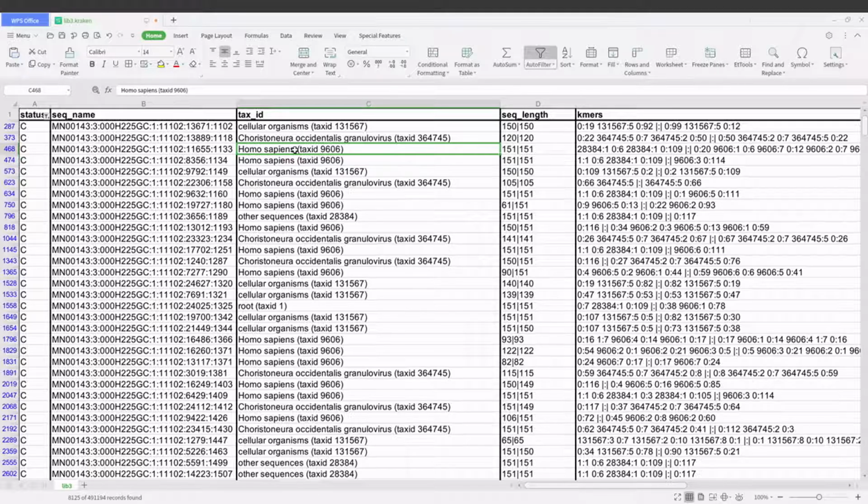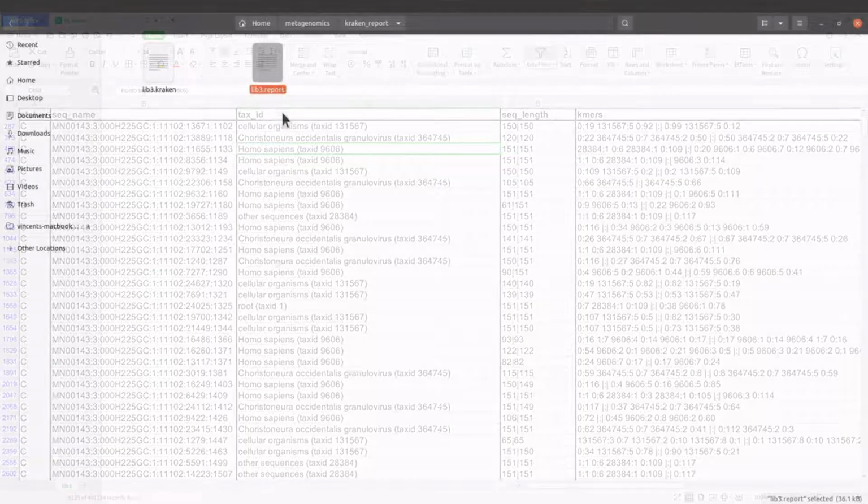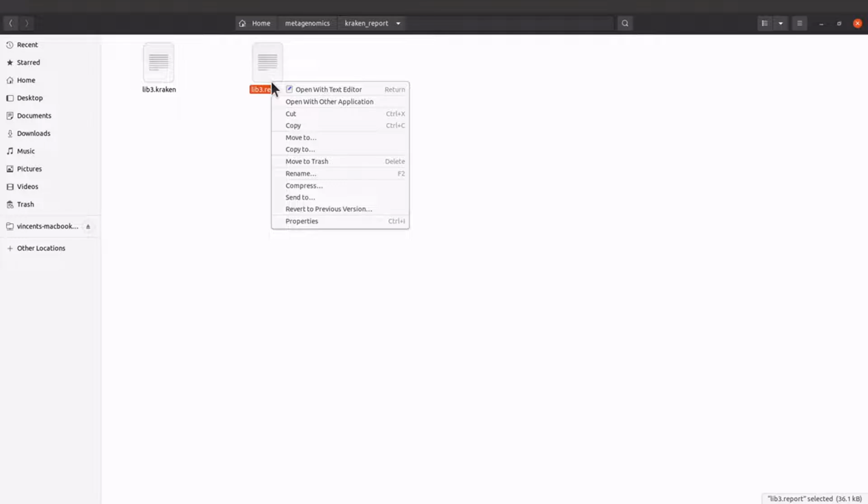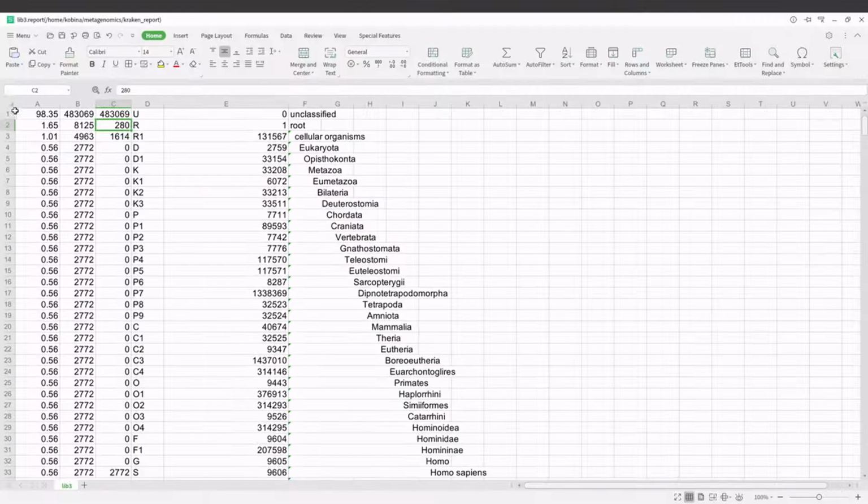So let's proceed. This is one of the files. This is file 1. Now let's look at the second file. This is the second file. That is the report, so let's open that. We are also going to open it with spreadsheet software. Okay, so we have it open. This is how it appears. Let's check the description.